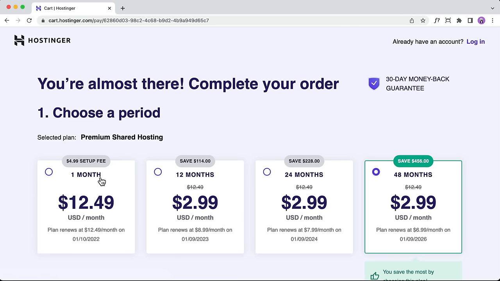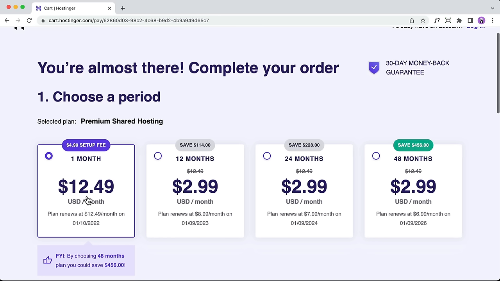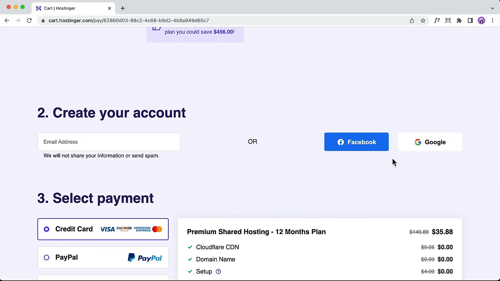Over here, you have basically four different timeframes you can choose from. The month-to-month plan is not the best deal because it's like $12.50 month-to-month. So generally, I do recommend 12 months or longer. The main difference is that the plan is going to renew at a cheaper rate if you go for a longer term. For this video, I'm just going to select 12 months and scroll down. You can sign up and create an account with your Google or Facebook account. I'm just going to put in my email address.